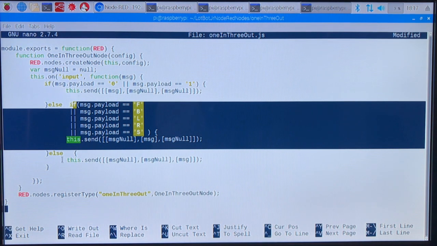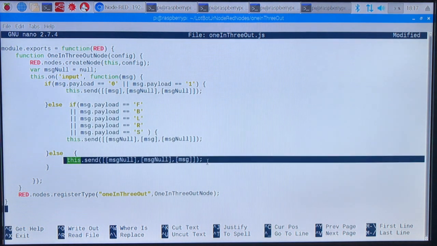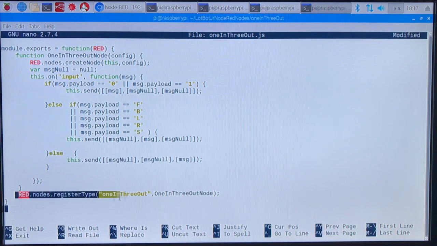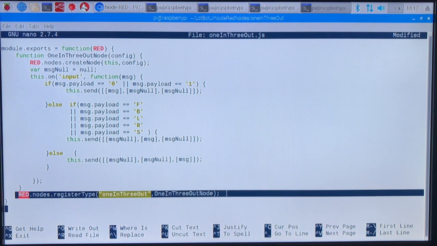These two outputs were demoed in the intro video. If the payload is any other character, it is sent to output 3. That is the logic of the node. The last line in the JavaScript file sets up the function to be used for the node.